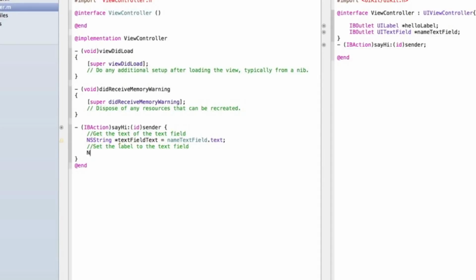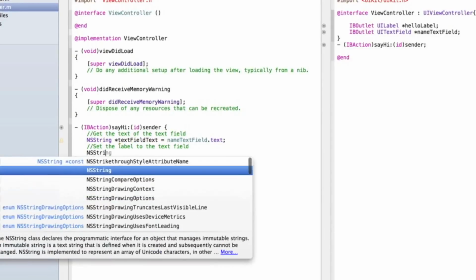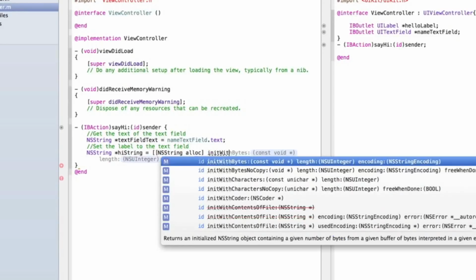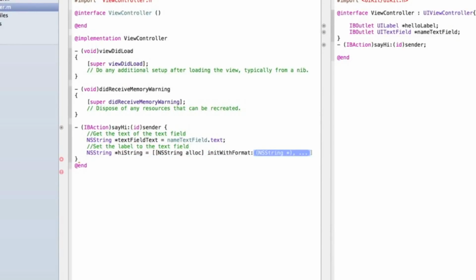Then we need to create another string. We need to create an NS string, and we'll call it a hi string. And we need to do equals, open two square brackets, NS string, alloc. And we're allocating it to memory, and then we need to do init with format, and then you'll notice this blue box. And that's where we can put our string format. So do at, talking marks, end the square brackets, and put a semicolon.